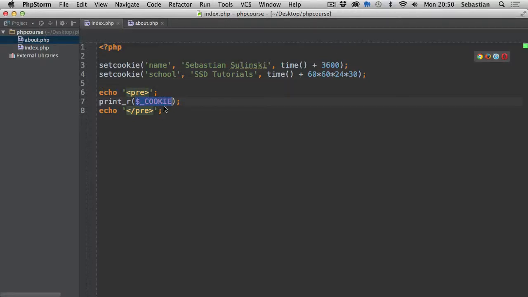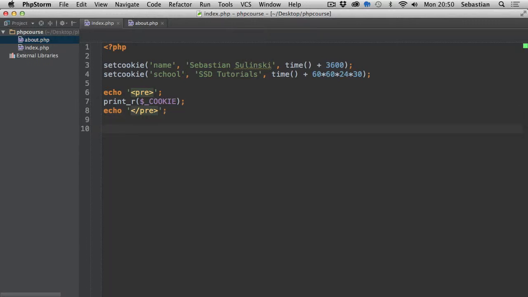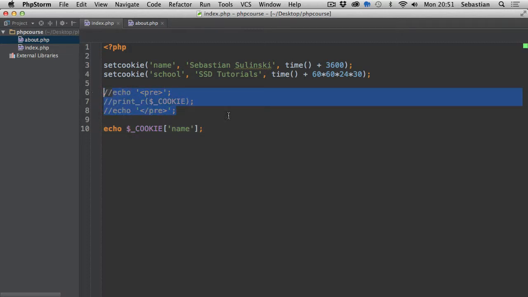Now we cannot override cookies using a cookie superglobal, but we can print values, echo values, or return values from this cookie using this approach. So if I, let's say, want the value associated with the name cookie, let's simply echo that, and I'm just going to comment this array printing here above this echo statement.